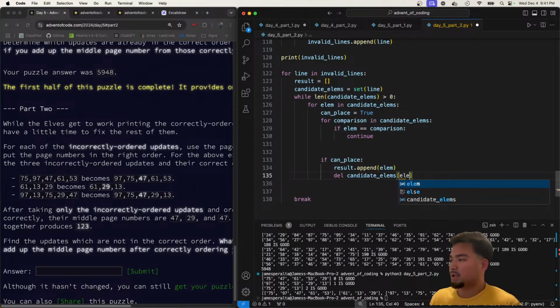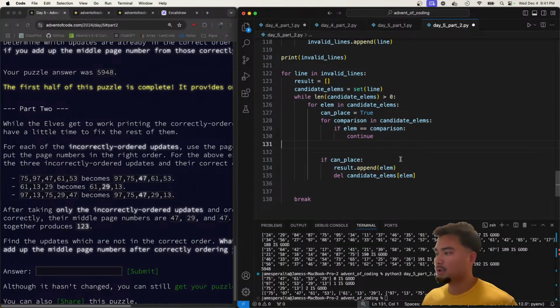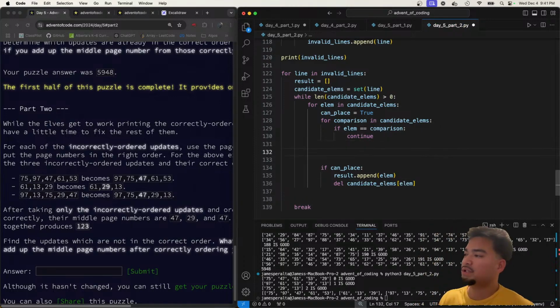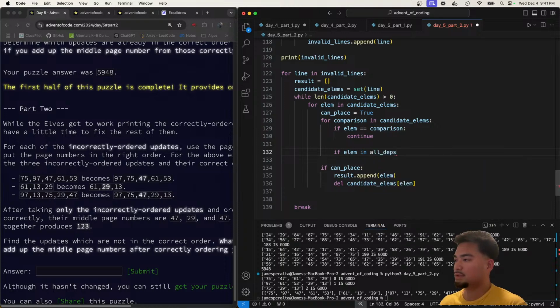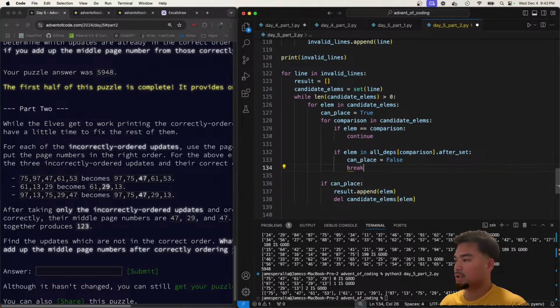And we're going to delete that. Then we're just going to check for comparison if this element appears in anybody else's after, we can't place it. If elem is in dependencies, all depths, comparison dot after set, can place equals false, then we'll break.